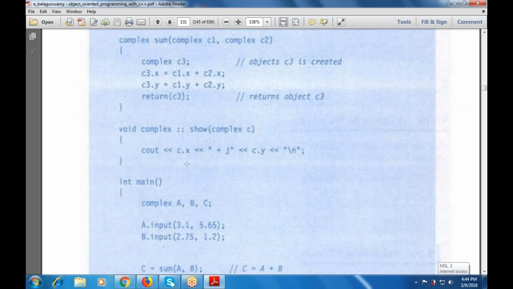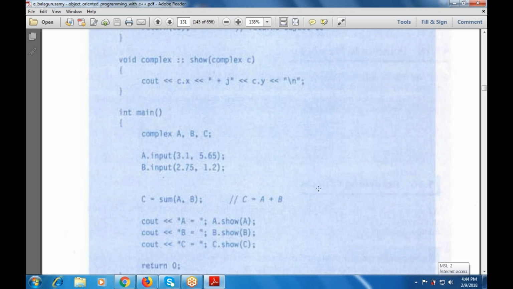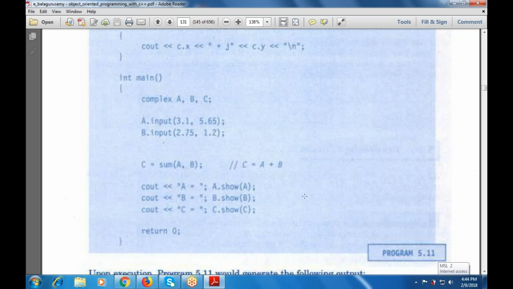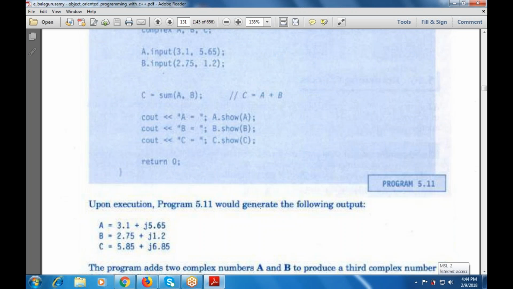Then int main, complex A, B, C. Again there are three objects. Then A dot input 3.1, 5.65. Then B dot input 2.75 and 1.2. Again there are two parts in this. Then C equals sum of A and B. This will add the values of A and B, so C equals A plus B. Then cout A dot show, cout B dot show, cout C dot show. Then return 0.